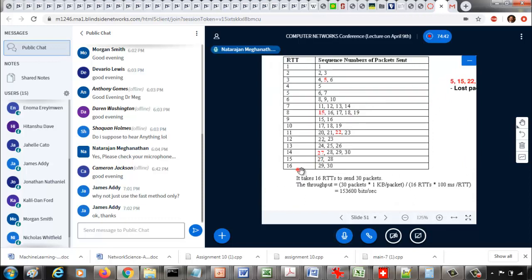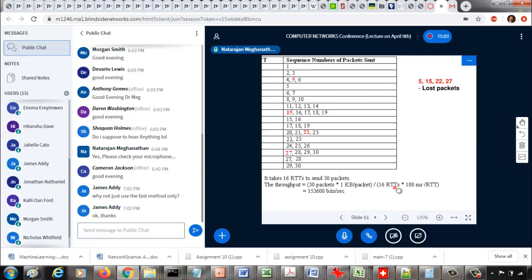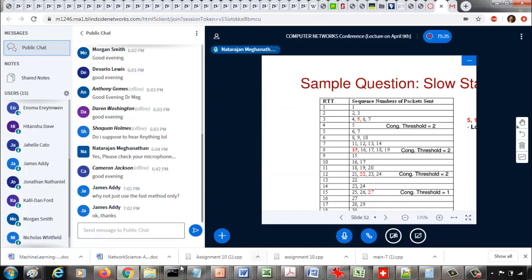So once you have found the round trip times, the throughput is simply the number of packets you are sending, in this case 30 packets, divided by 16 round trip times, and convert the units accordingly. So each packet is 1 kilobyte, which is 1024 bytes. That means also 1024 times 8 bits. So that is the numerator, 30 times 1024 times 8, divided by 16 round trip times, and each round trip time is 100 milliseconds. So 16 times 100 milliseconds, and again 1 millisecond is 10 to the power negative 3 seconds. So do the math, the conversion of the units properly, and you should be able to find the throughput. Okay. So any question on this so far?